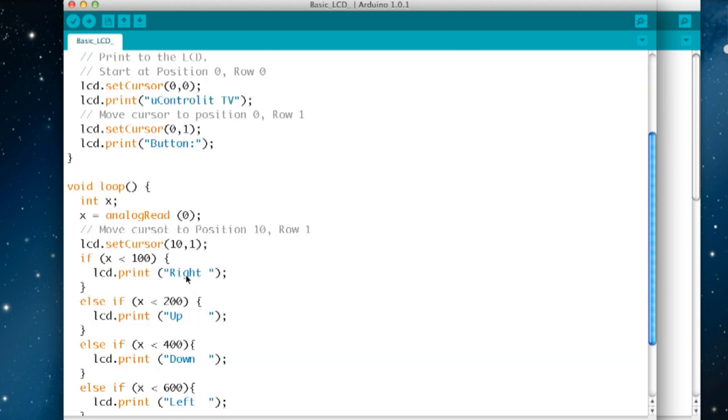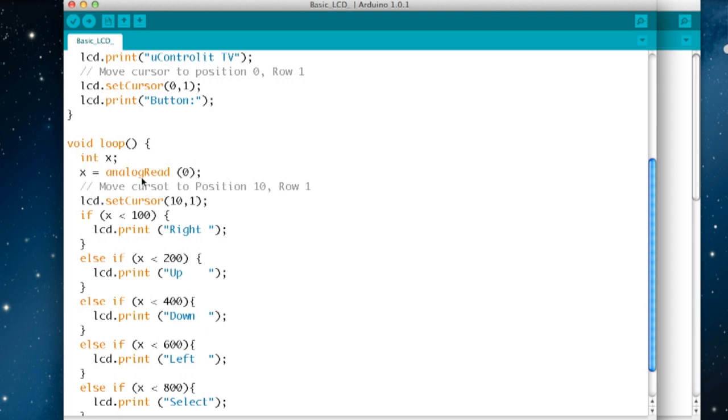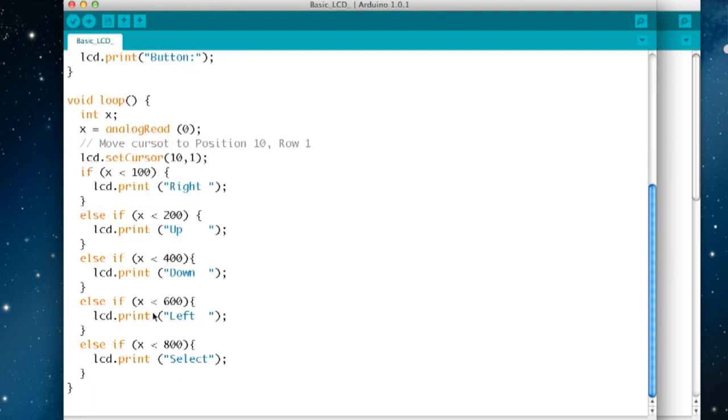Now then, in the main program loop, we're doing an analog read of the input that's coming from the LCD. So this is reading what button you are pressing, and it's only reading on that single channel. But what it is then doing is testing the value of it. If the value is less than 100, it's going to print right. If it's up to 200, it's going to print up, etc. So it just reads the value and then will print the name of the key.